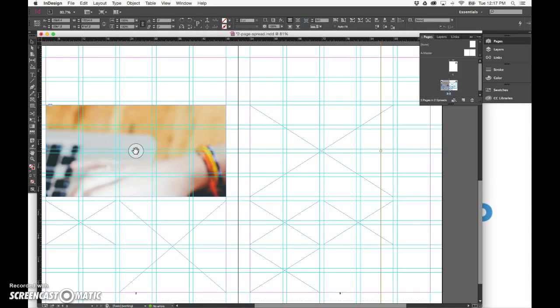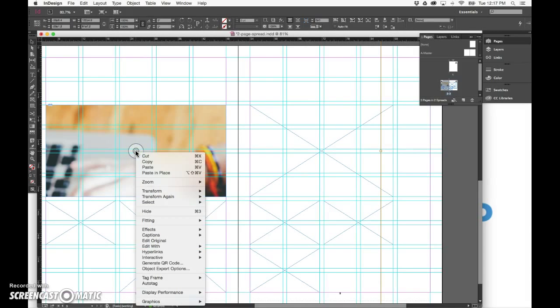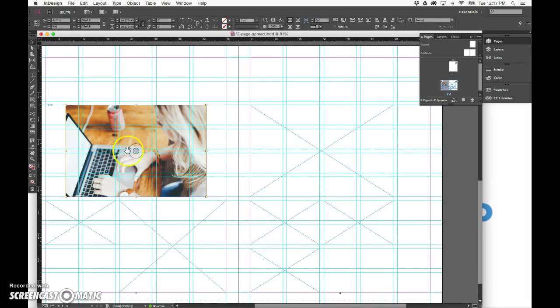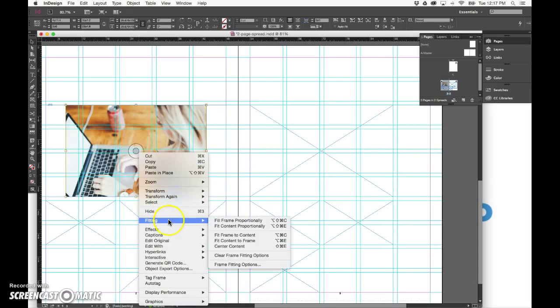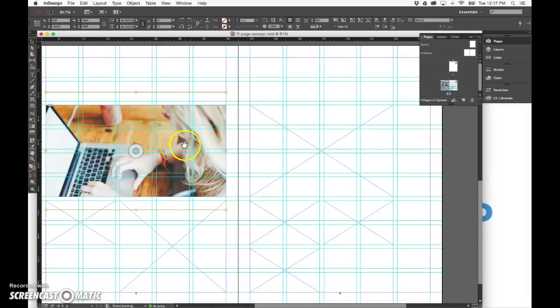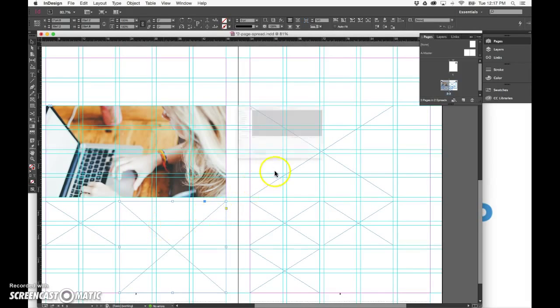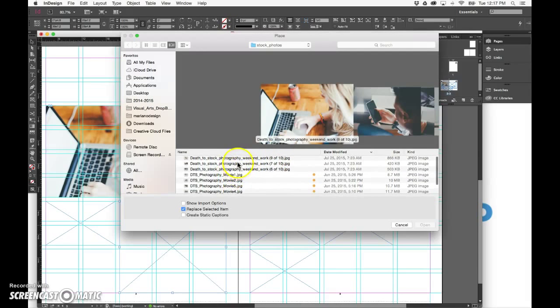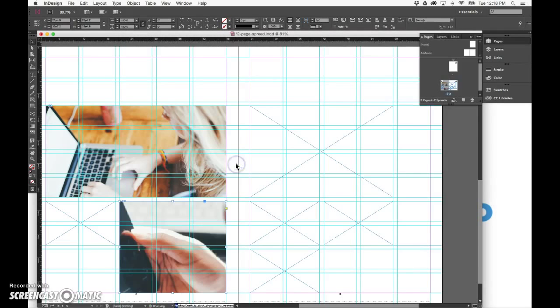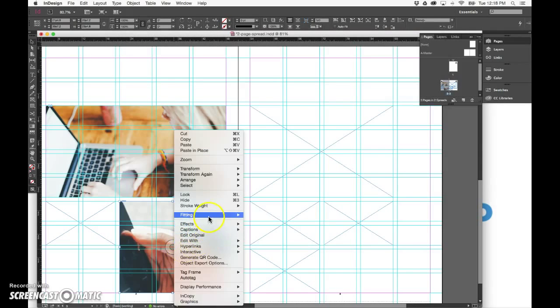And to resize it, you would hold your Control key or right click to fitting. And I'm going to fit frame, or I'm sorry, I'm going to fit content proportionally. There we go. And if I want it to fit in my frame exactly, I can go to fill frame proportionally, and it crops it just a little bit. So I'll do that with my other images here. And let's see, I have here another image that I'll do that same thing to.